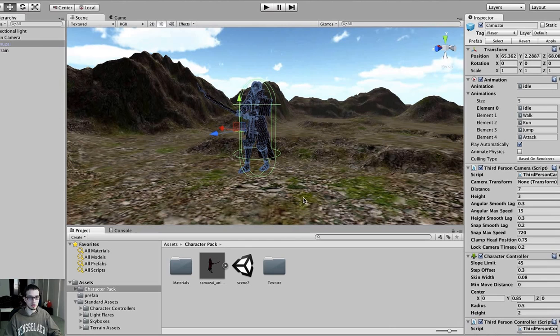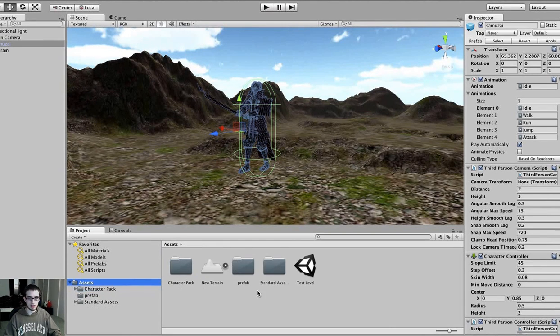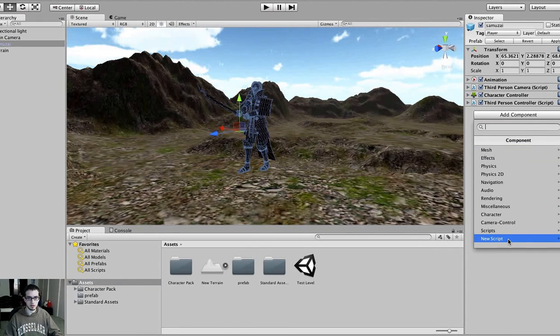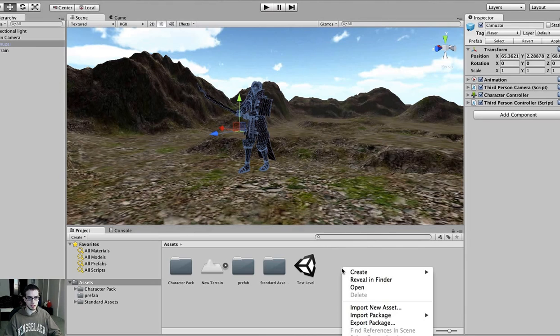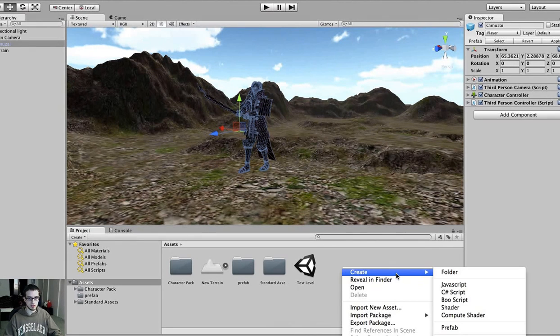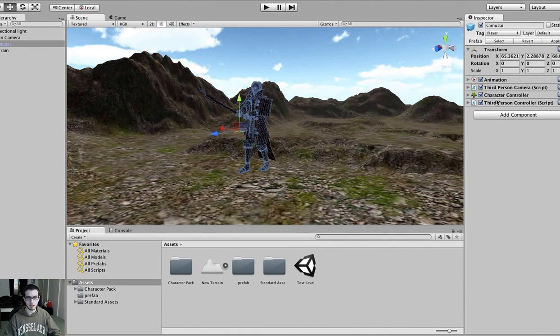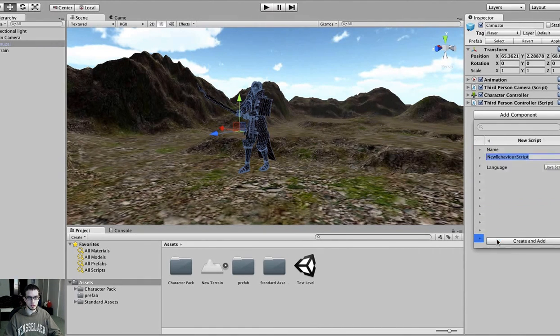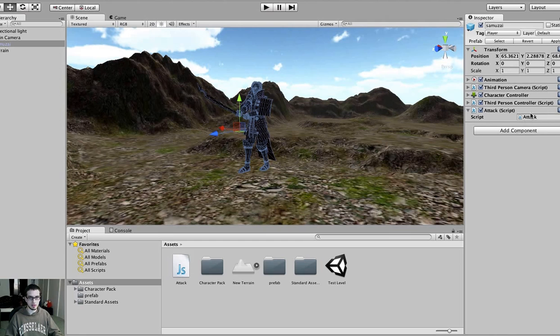So let's do that. We're going to go ahead and create a new script. And you can do that right in here if you want, by clicking Add Component and going to New Script. Or you can make it from the Assets menu right here. There's several ways to do it. I'll go ahead and do it from the Add Component menu. So I'm going to add a script. It's going to be not a previous script, but a new one. Here we go, New Script. We'll call it Attack, because that's what it's going to do. And then it creates the script.